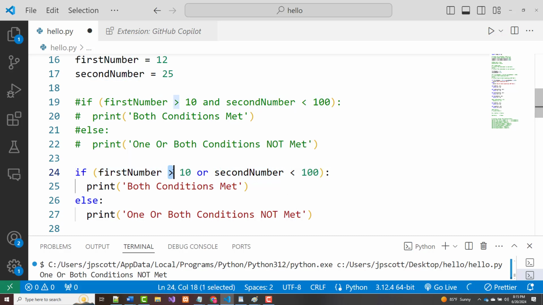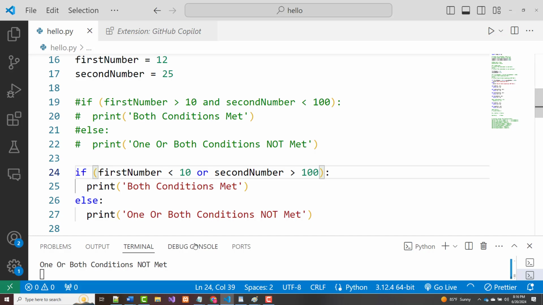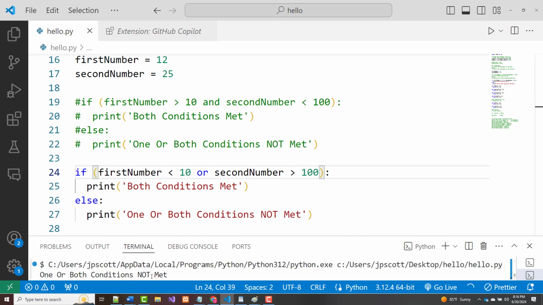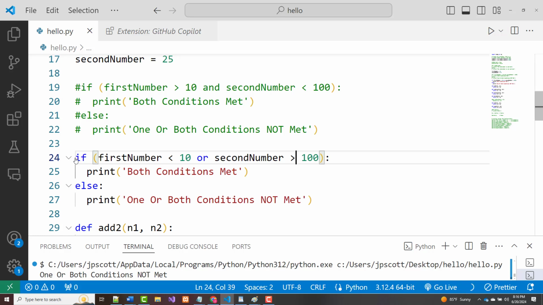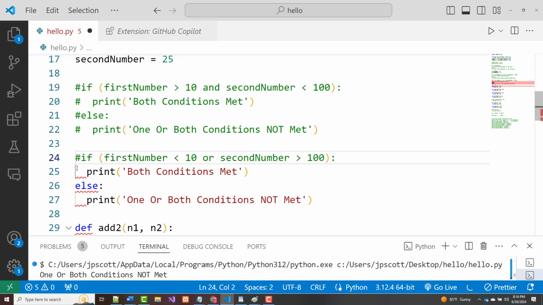So only if both of these conditions are false with an or, okay, this should say one or both conditions not met. Okay, and there you got it, because both sides were false. All right. Now, that is and, and that is or.